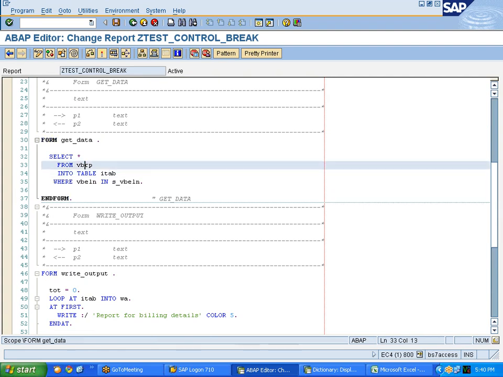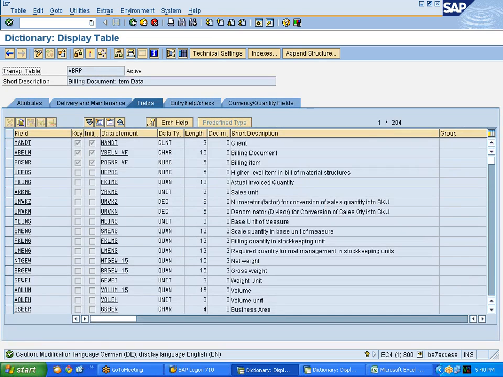If you see the VBRP table, the internal table's first field is this one. Leave out the MANDT, which is only for clients. It must be a primary key. That's why you create one more structure where material number is the first field, transfer the data of this internal table to that internal table, then do it. It will work. Okay?